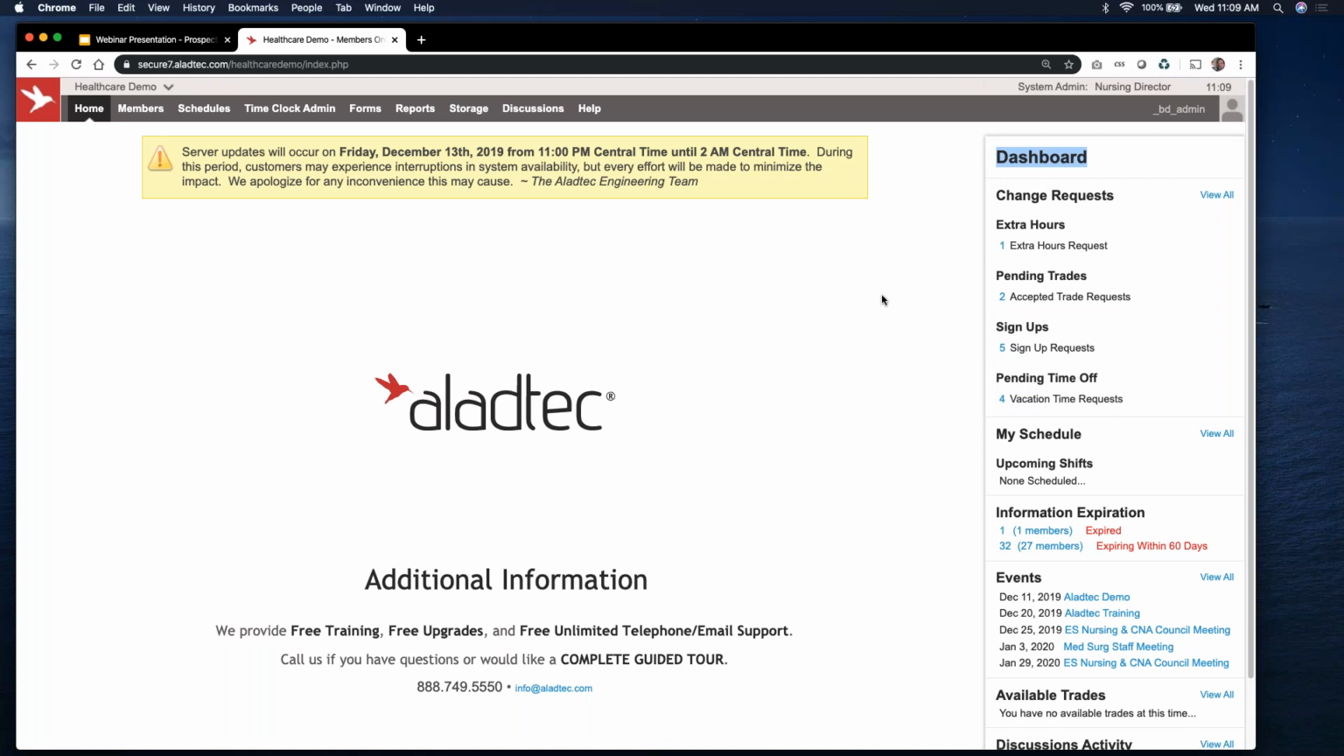The sign-ups feature also has what we call a coverage alert. That coverage alert allows you to send out a text and email notification of those vacancies or openings, and then allows you to staff accordingly to whatever rules you might have in place.